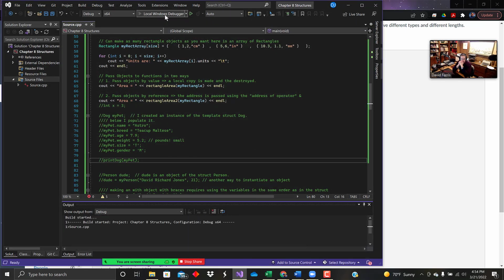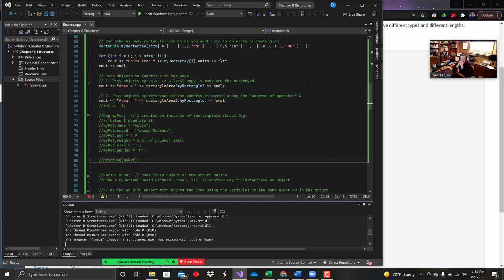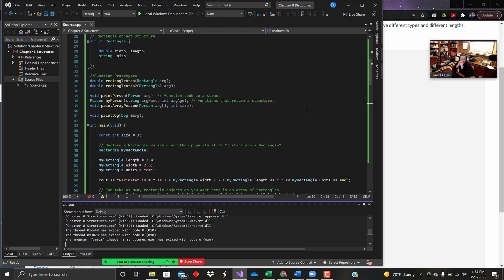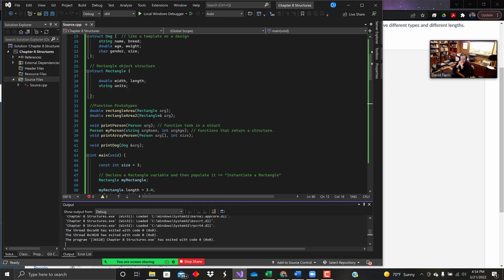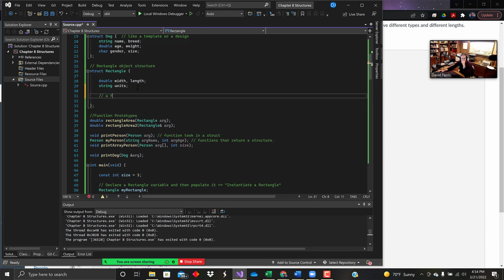We click run. And it's telling the units of the individual things. Let's make a function for that perimeter, but we're going to do something better. We've already seen these functions. This is boring, right? Let's put the function inside the structure. A function inside a structure is called a method.